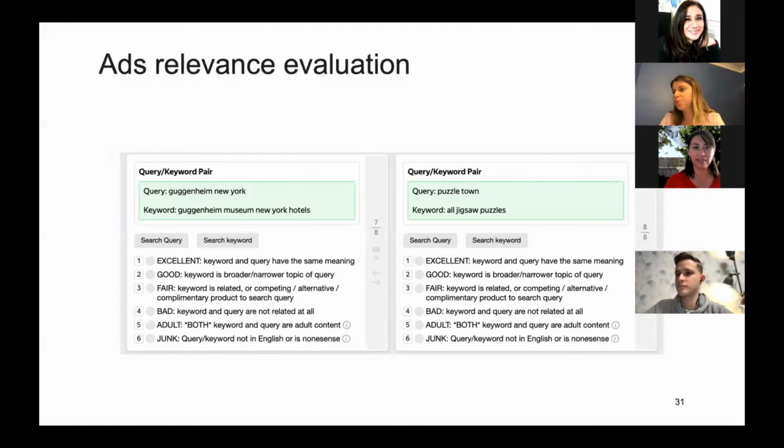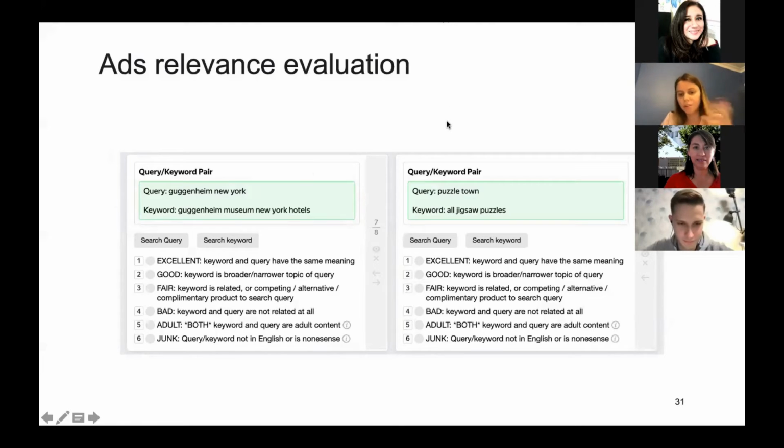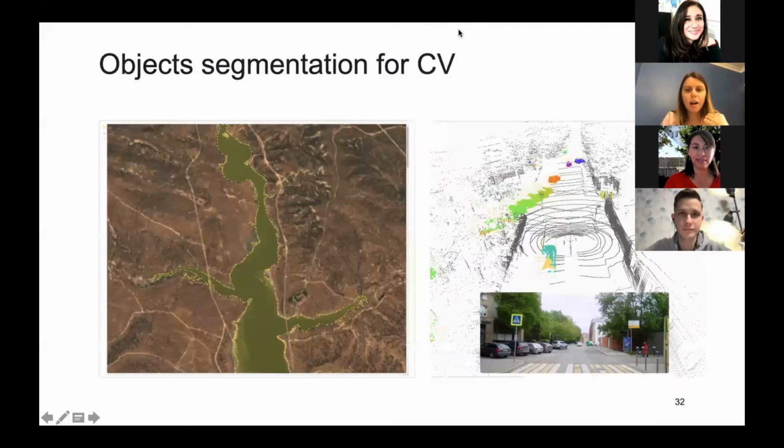It's one of the most popular tasks for AI. First of all, ads relevance evaluation, where you have some ads and you need to evaluate if each one is good, excellent, or some junk. Object segmentation for computer vision is also very important. The first picture is the segmentation of lakes, and the second picture is segmentation for self-driving cars, and we'll talk about them later.